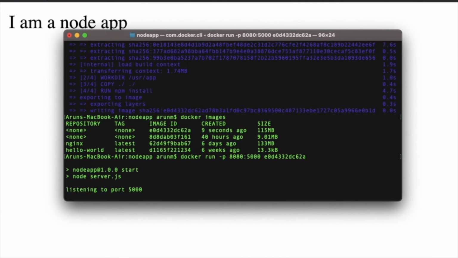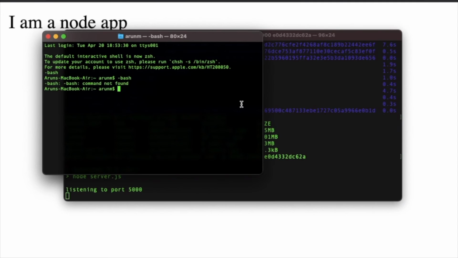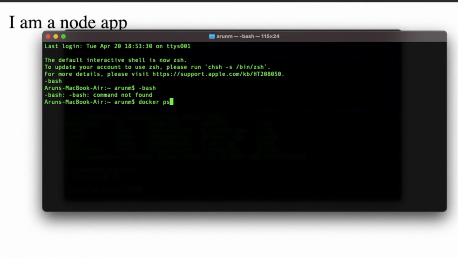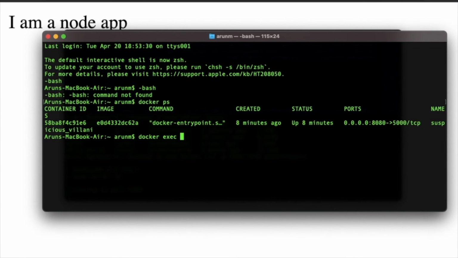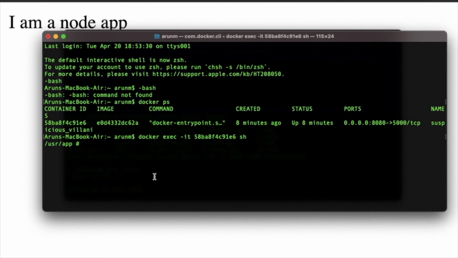Now we will get a command prompt inside our container, just to have a look at the files and directories, which also includes our Node app. For that we will use the exec command. When we shell into the container, we land directly into the working directory as set in our Dockerfile. In our case it was the usr app folder.